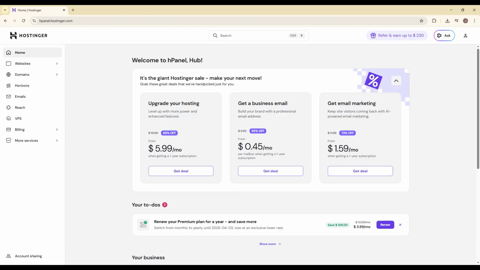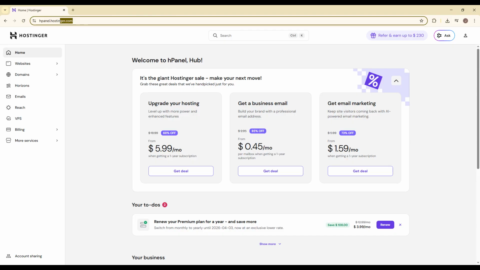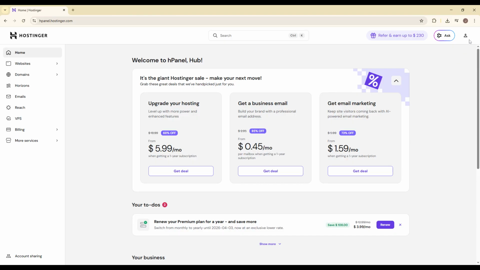All right, let's jump right in. First, the thing you want to do is log into your Hostinger account. Open your browser and go to hostinger.com. Then click on the Login button and enter your account details.